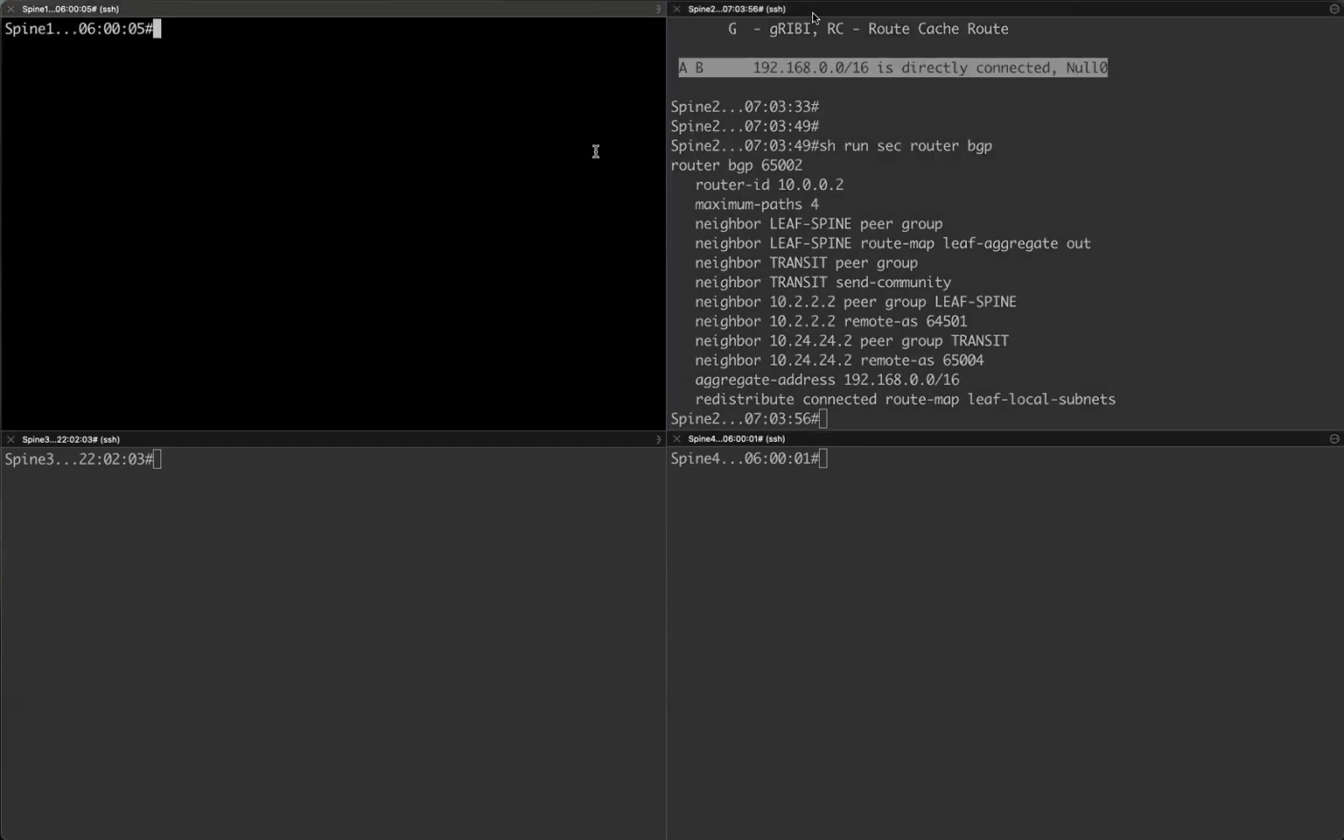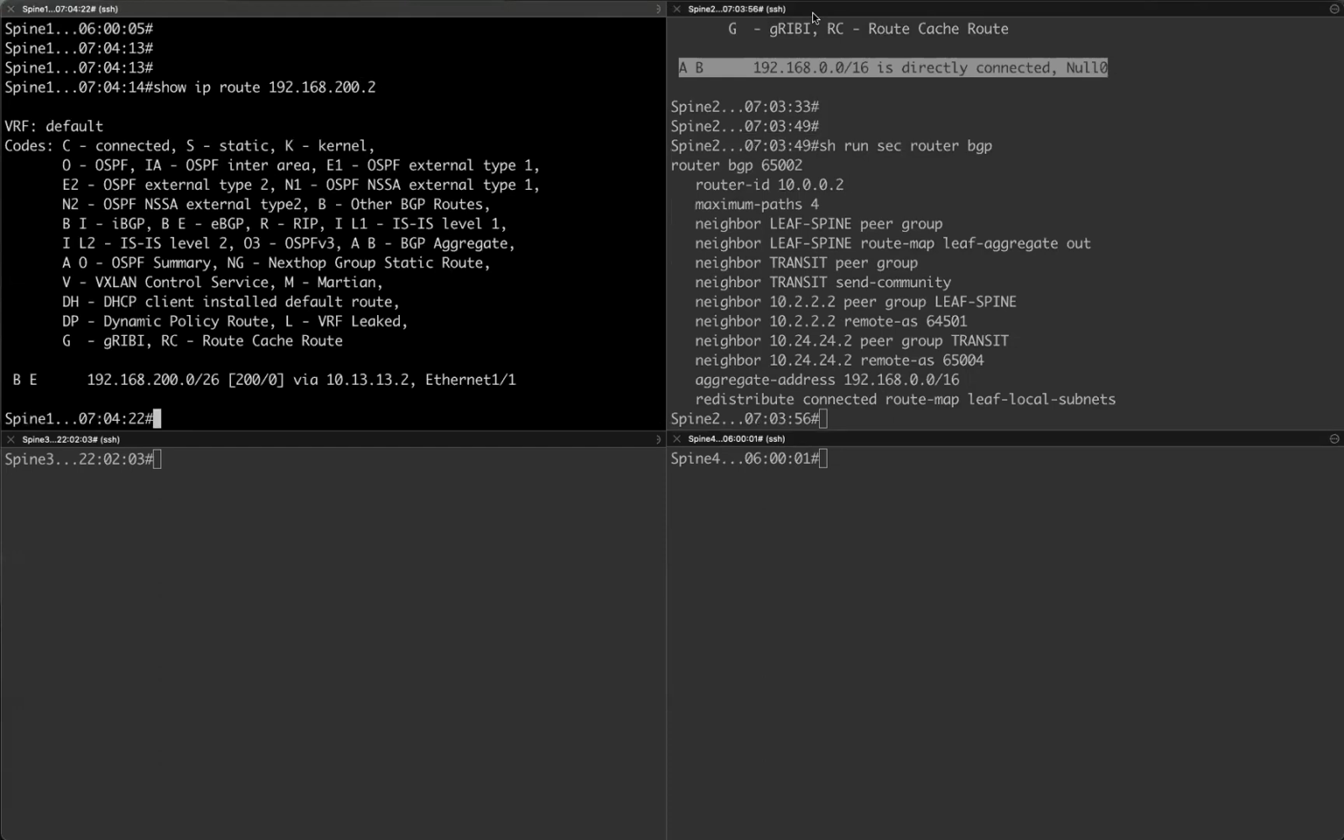I'll try to see the same output on spine 1 just to see what spine 1 is seeing. And so let's run the same IP route to host 2, which is 192.168.200.2. Here I can see, this looks a little better. I can see the /26 coming in from spine 3, which is 10.13.13.2, coming on ET1.